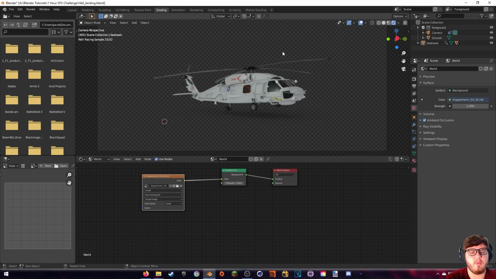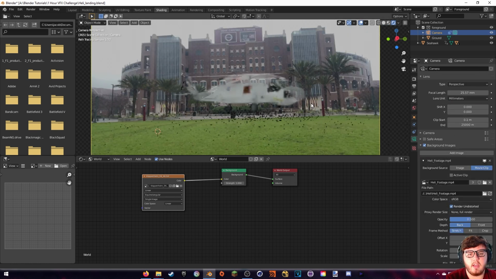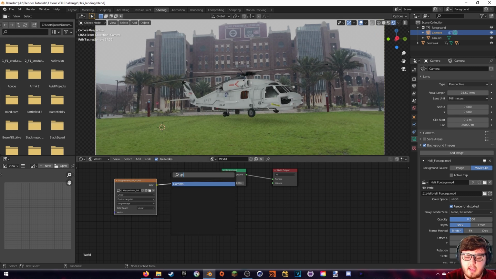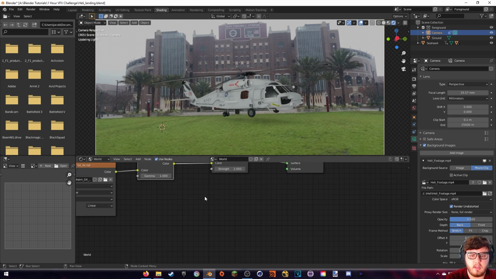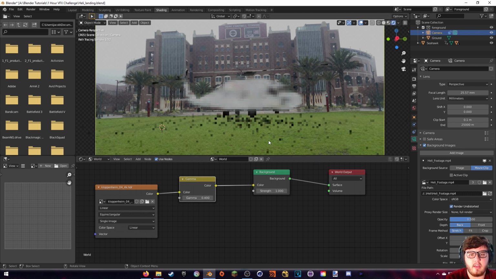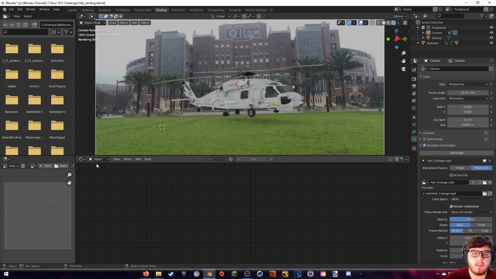Let's go ahead and re-enable our background image by going up to the camera, background images right here, just so we can see it a little bit better. So that is looking pretty good. I think our HDRI is a little too dark for our actual scene. So let's go ahead and add in a gamma node. Just bring that in there, and then we're just going to decrease that a bit until we get a lighter HDRI and lighter lighting for our scene. Okay, so that is looking good now. We can go ahead and hop out of the world settings.